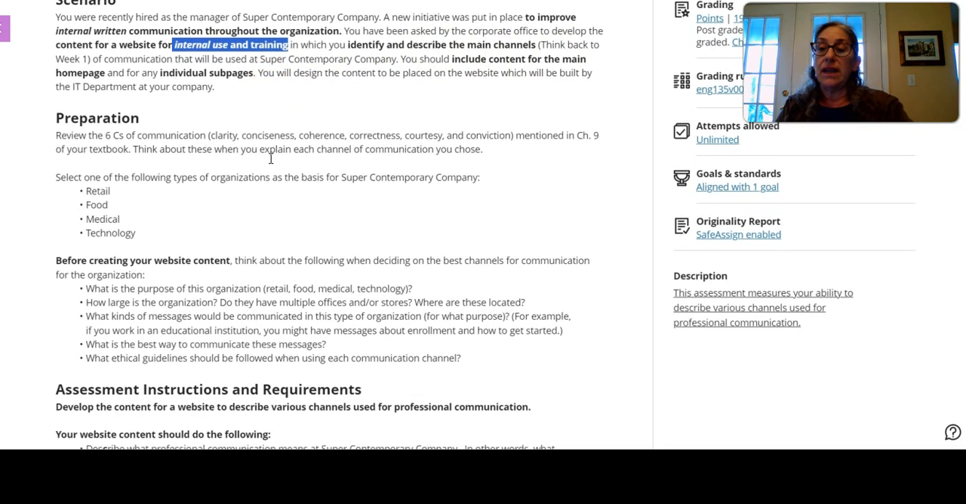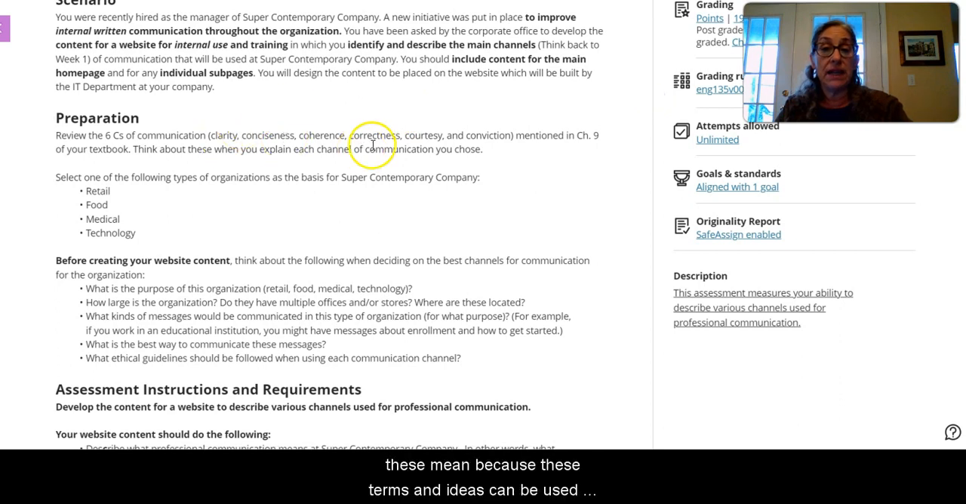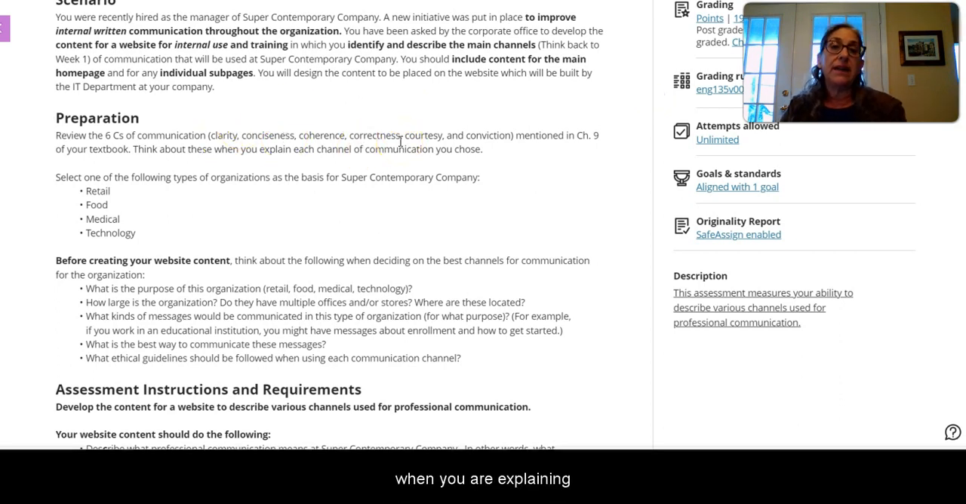All right. Then it talks about preparation. So reviewing the 6 C's. These are the 6 C's, and these are the foundation for professional communication. So you might want to go back and review what these mean, because these terms and ideas can be used when you are explaining the different channels of communication that is to be used in the company and why.